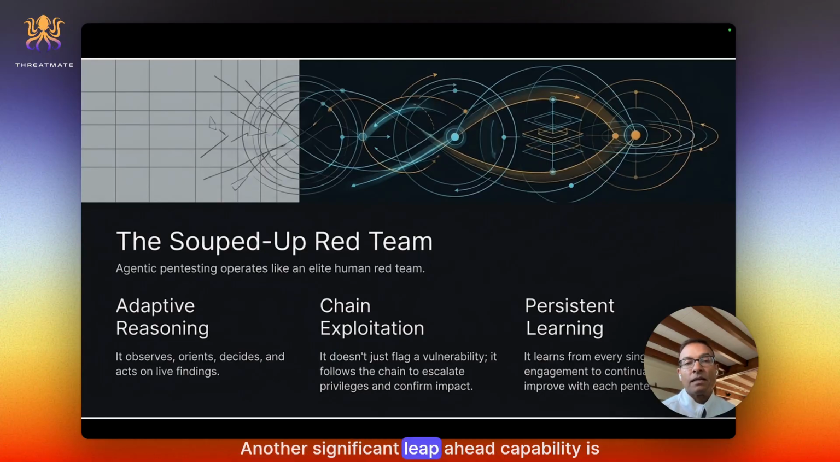Another significant leap ahead capability is chained exploitation. It's not just finding a vulnerability and an exploit for that vulnerability. It's about chaining exploitable vulnerabilities to reach an objective like full system compromise, basically building a ladder from initial access to full compromise.